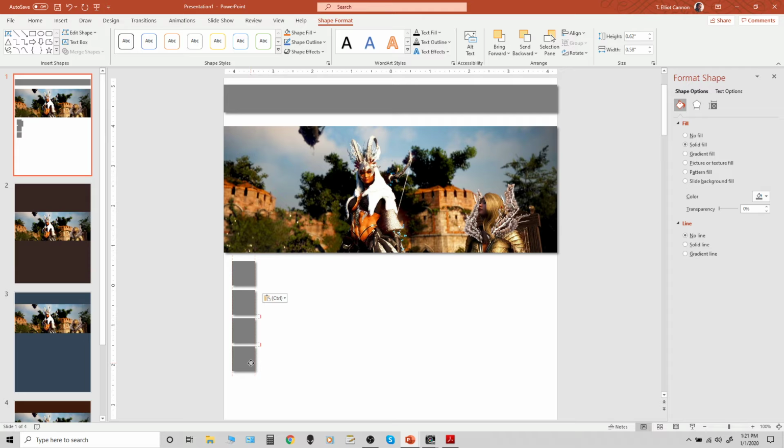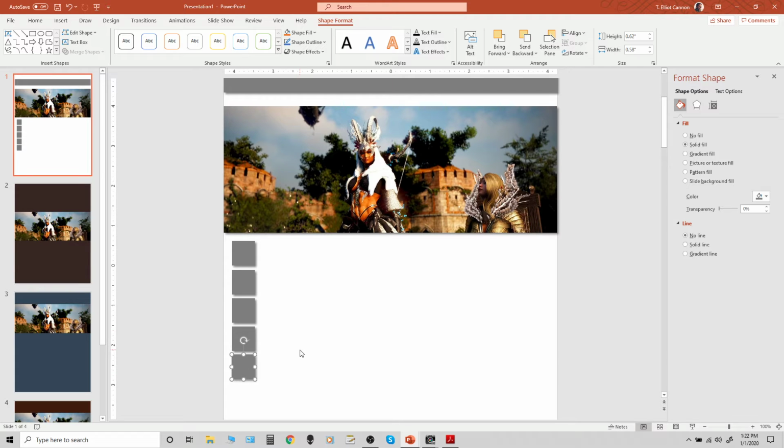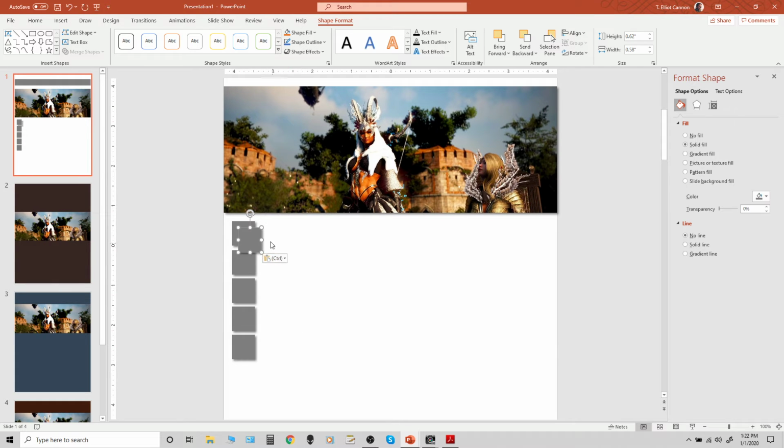Because once you make these things, they're like little blockouts. You can rescale them all simultaneously. 1, 2, 3, 4, 5. We need one more for our statistics. Ability scores.